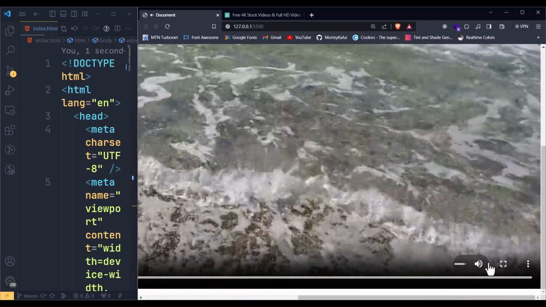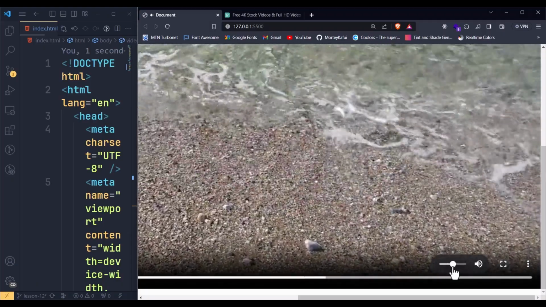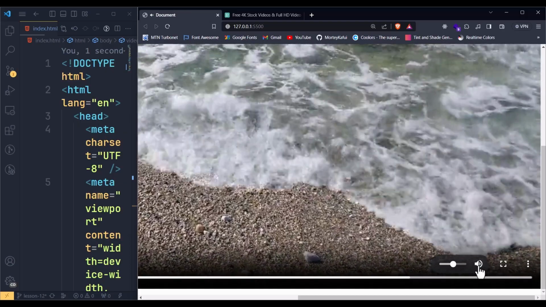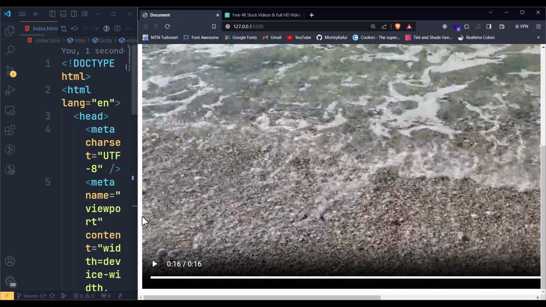So our video is playing. As you can see, I can increase and decrease the volume. I can mute it as well. So that is the HTML controls attribute.